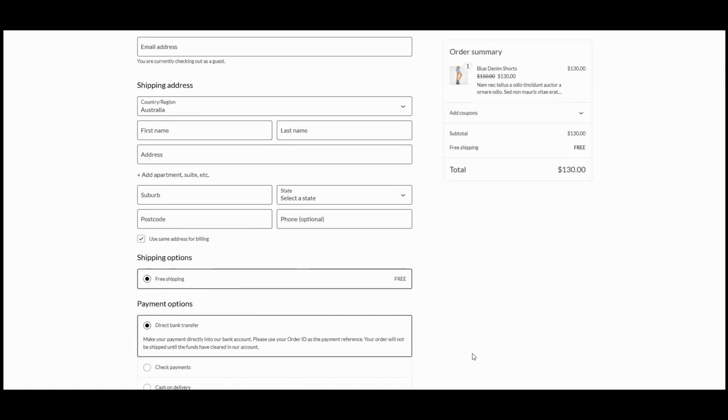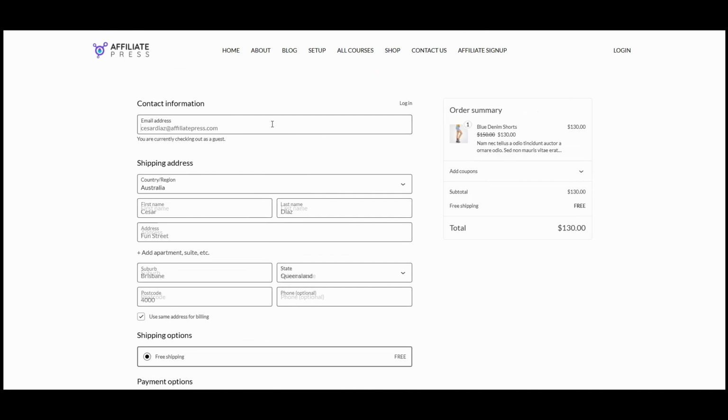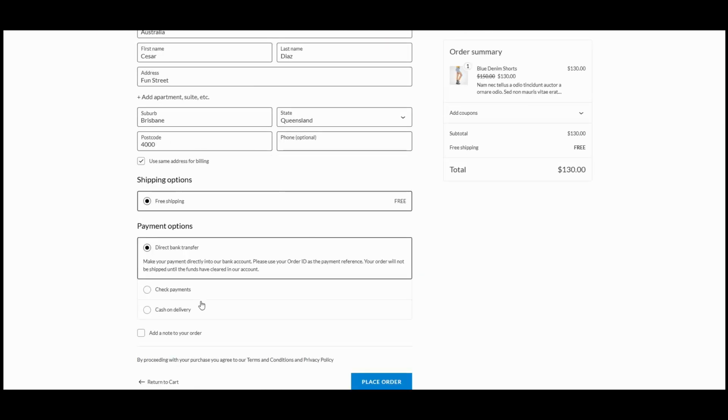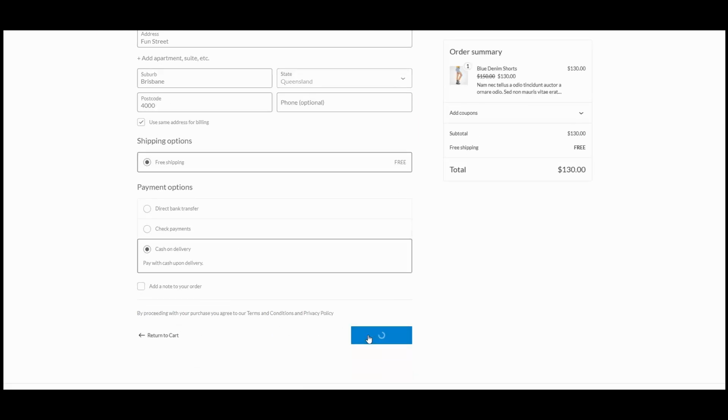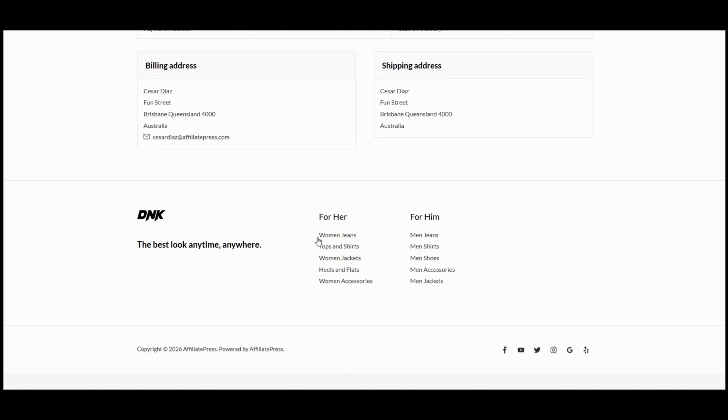This is the Contact Information page. Enter the required details, select your payment method, and click the Place Order button. The order has been successfully placed.